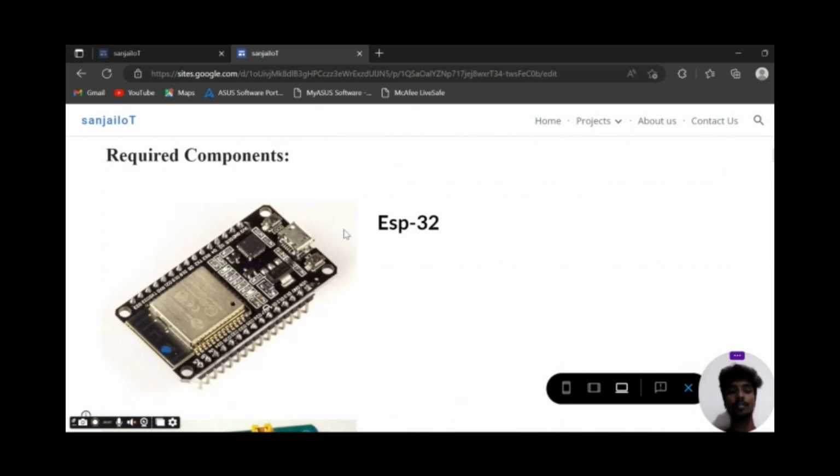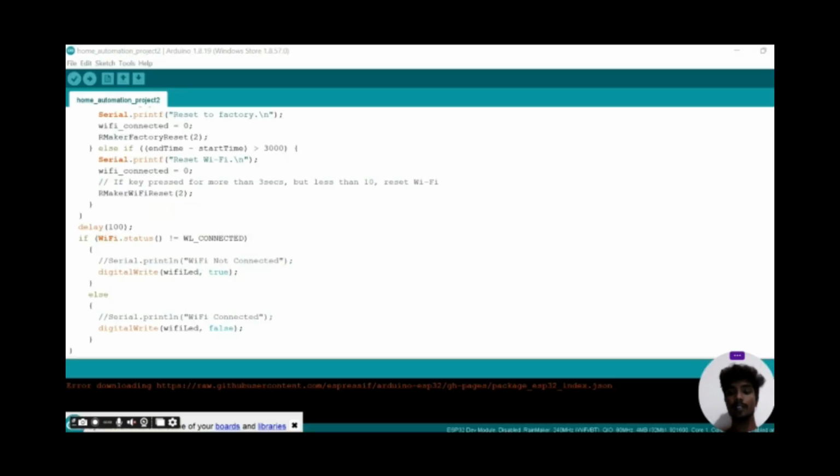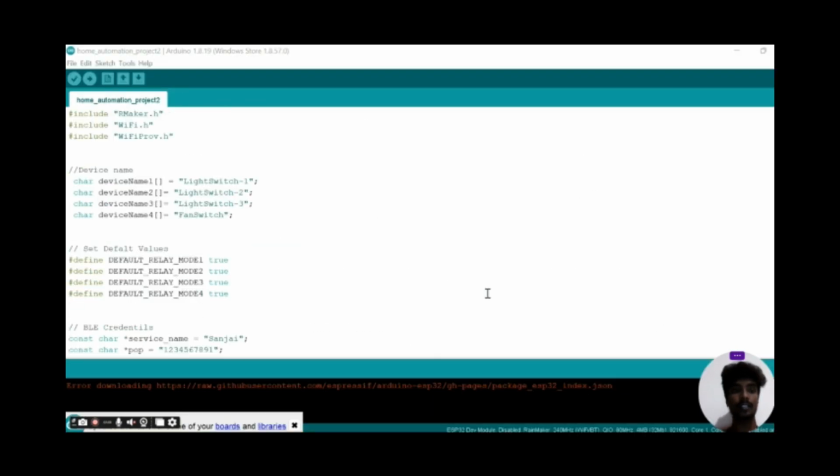So next we move to the coding part. So this is my coding part. In this part, I already explained the RainMaker header, Wi-Fi header and Wi-Fi provision header in the previous video. If you want to see that video, please click the I button to see the video.